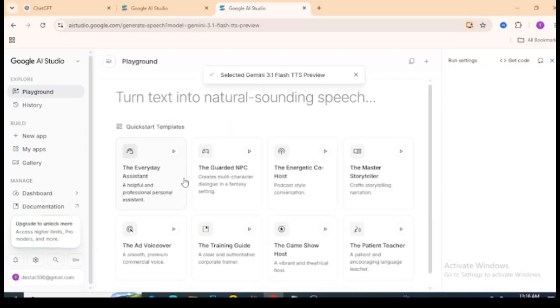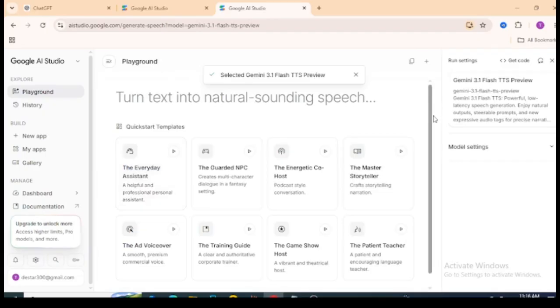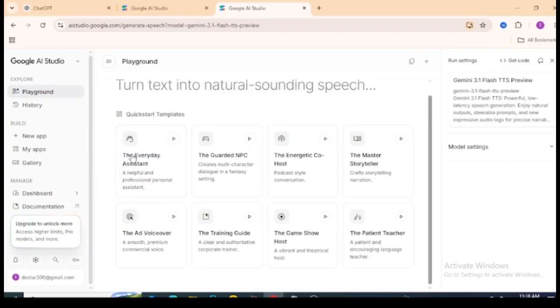All right, so once we click on it right here, they are giving us different options, so you can choose depending on what you want to use the text to speech for. So you have your everyday assistant that will be talking to you. If you want the guarded NPC, it says they create multiple character dialogue in a fantasy setting. So if you want to create maybe two people talking, maybe an interview, but you want to use AI, you can use this one. You can create multiple character dialogue.